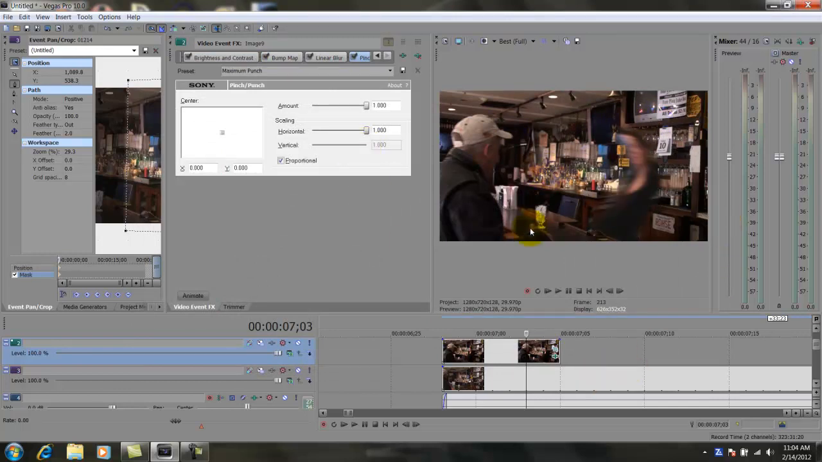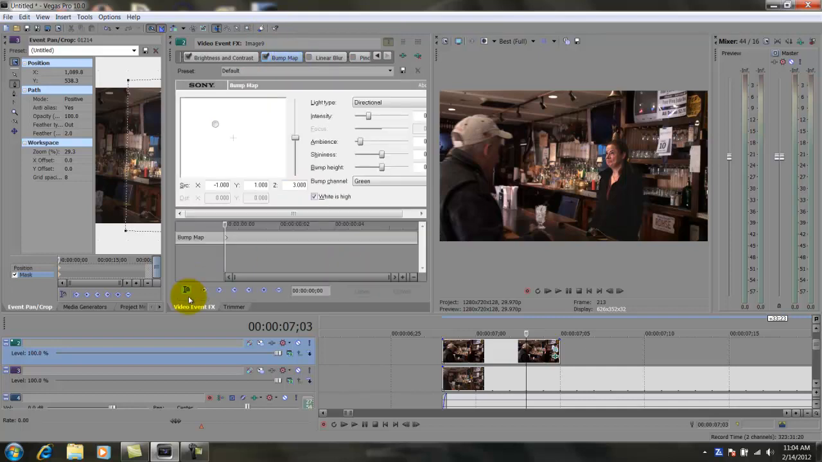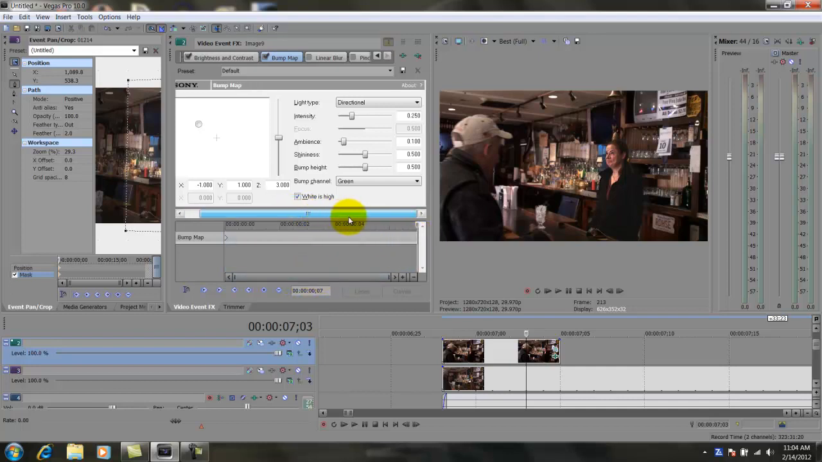Now, the picture looks a little distorted right now. We're going to fix that up. How to do that is to uncheck Pinch Punch and Linear Blur. We're going to work on, excuse me, one thing at a time. So you click on Bump Map, and there's your dialog box right there. You want to click Animate. It's fine where the intensity is right now in the beginning, but you want to slide the animator all the way up to the end. Alright? And bump up the intensity.